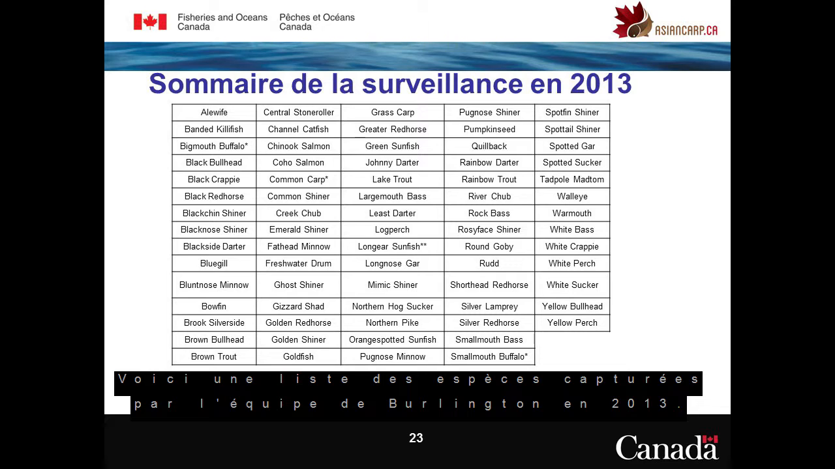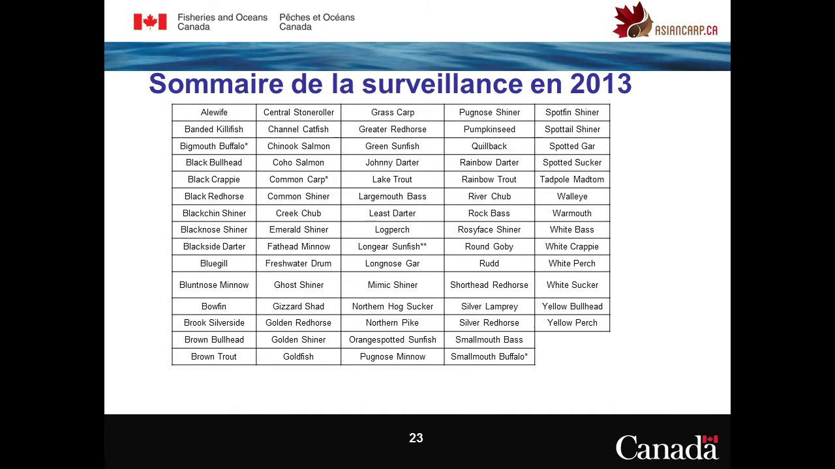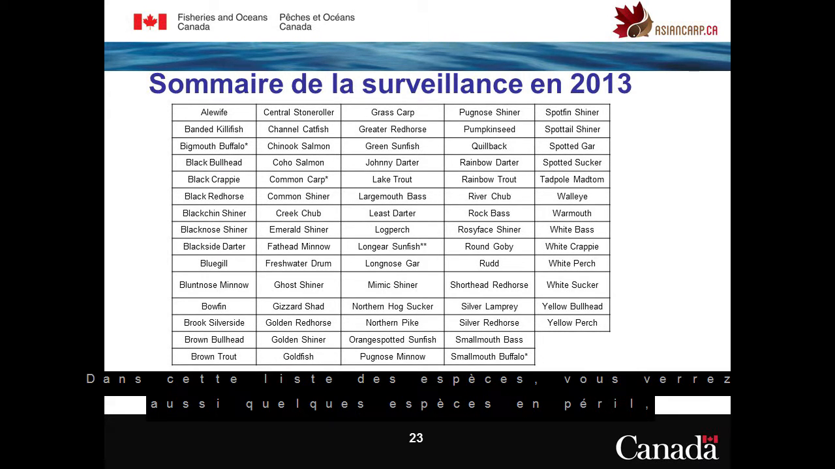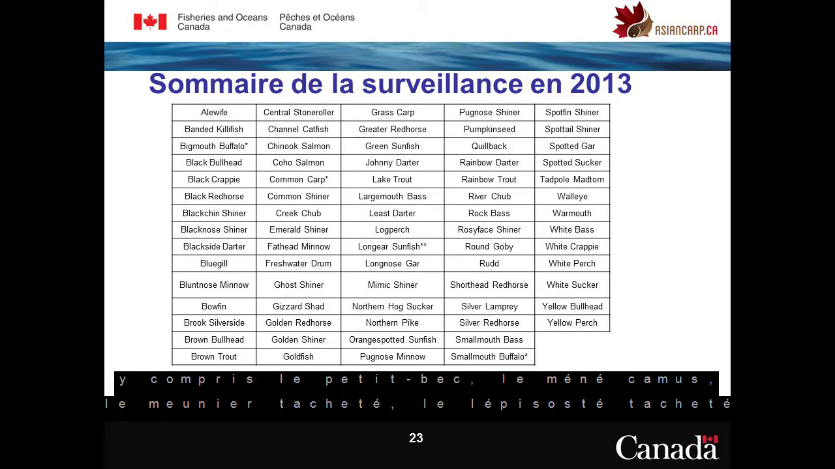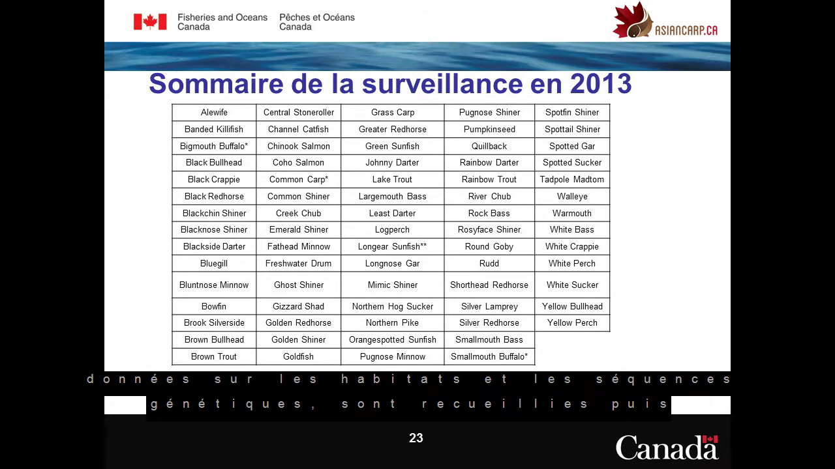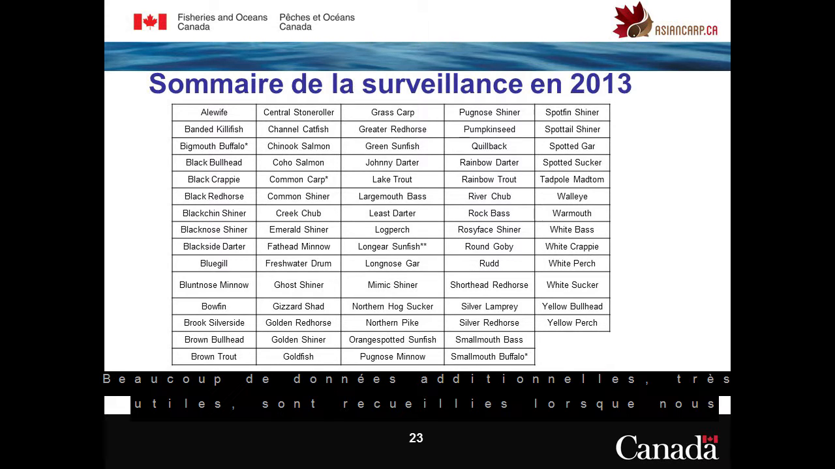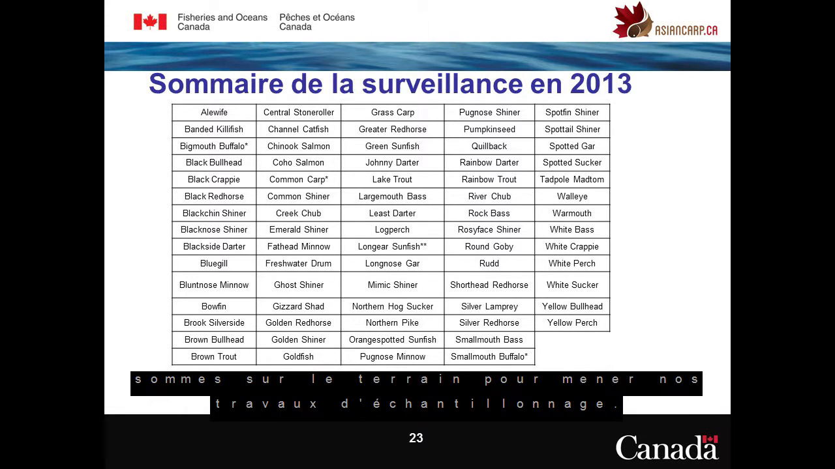And here's a list of the species captured by the Burlington sampling in 2013. As you can see, we did capture many species and feel that we were capturing a good representation of the fish community in the areas we were sampling. In this list of species, you'll see a few species at risk as well, including pugnose minnow, pugnose shiner, spotted sucker, spotted gar, and black redhorse. So the distribution data for these fishes, as well as habitat data and genetic clips, are collected and forwarded to our other monitoring programs. So a lot of additional valuable data is collected while we're out conducting our monitoring work.